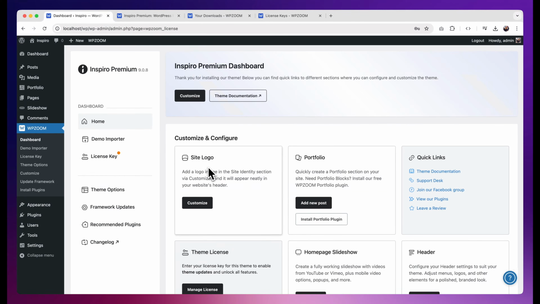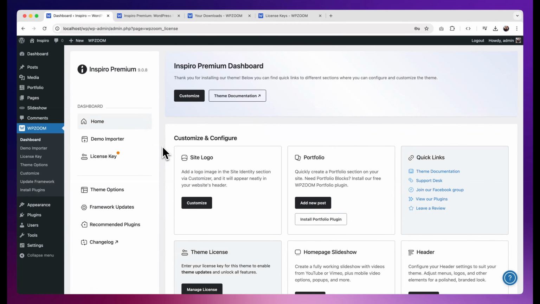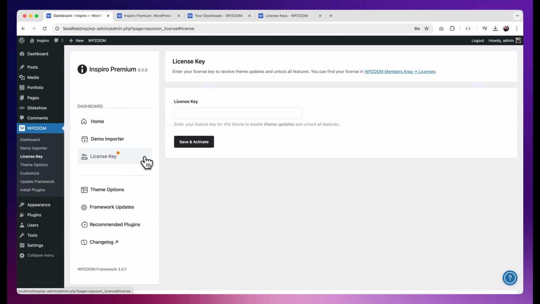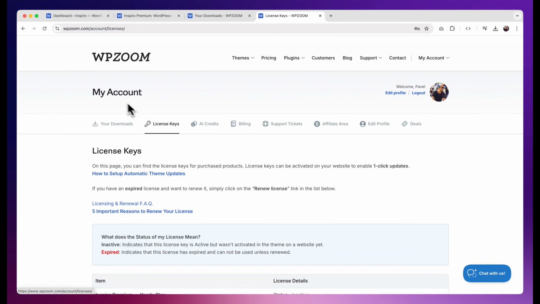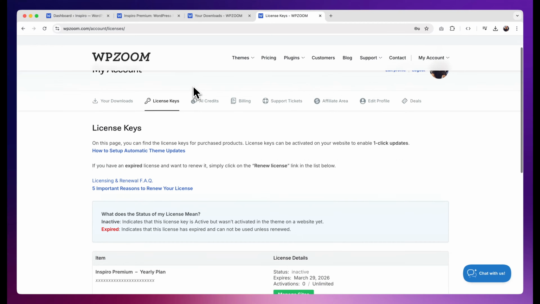The first thing you have to do after installing the theme is activate the license key so you can unlock all features and receive updates in the future. You can do this from the license key section here. You can find the license key for your theme on the license keys page in the My Account area on our website, wpzoom.com. Just go to this page, find the license key for the theme you just purchased, and copy it.